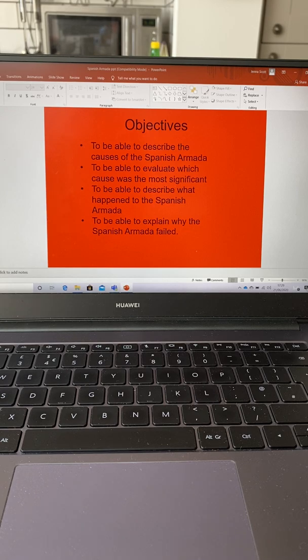To be able to describe what actually happened in the Spanish Armada attack. It didn't just happen in one day, so I want you to understand that they were going to leave Spain and then head towards England and what's going to happen en route. And then finally, to be able to explain why it didn't work, right? So why the Spanish Armada failed.